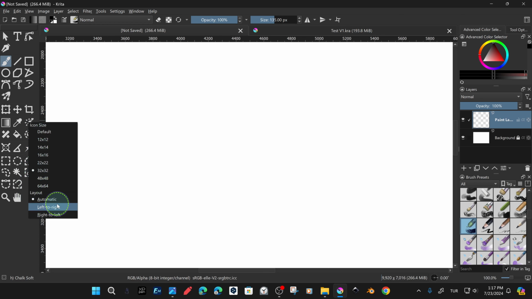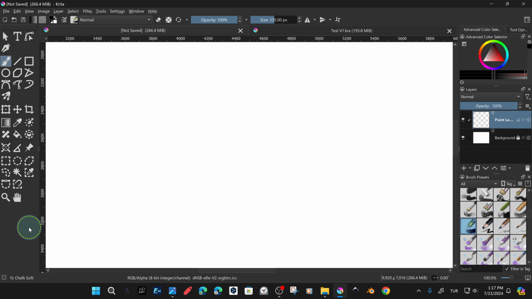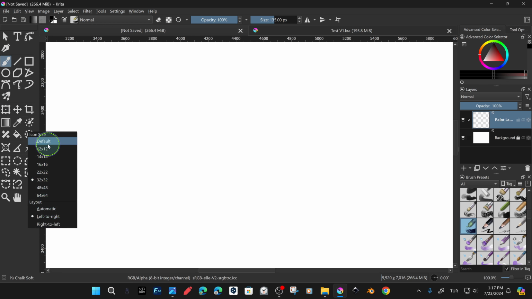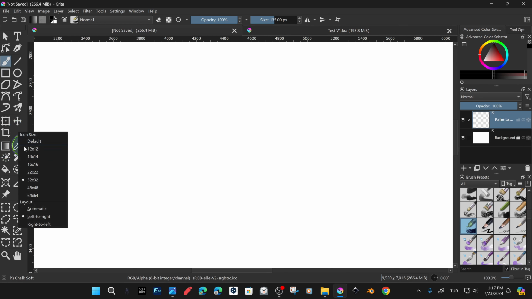We can change the size of the icons in the toolbars, make them larger or smaller, and adjust their orientation to the right or left, or automatically.